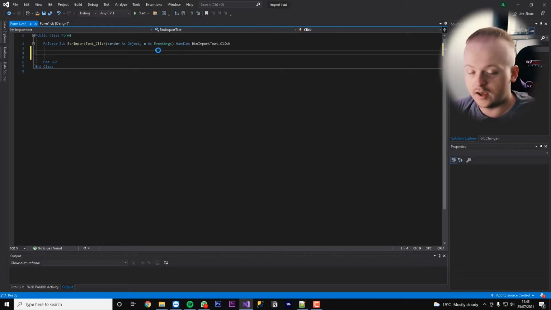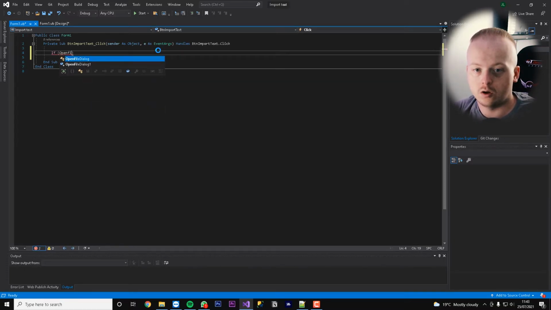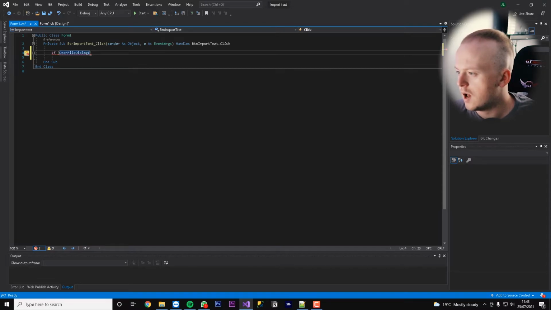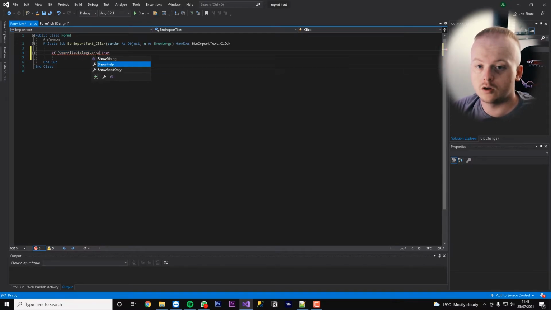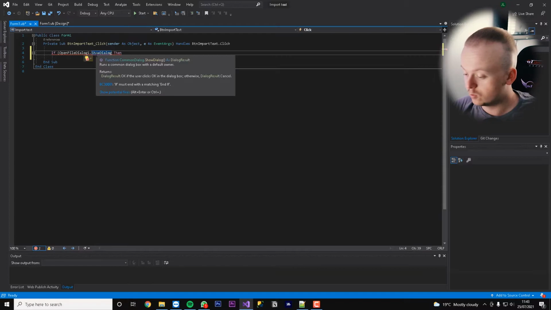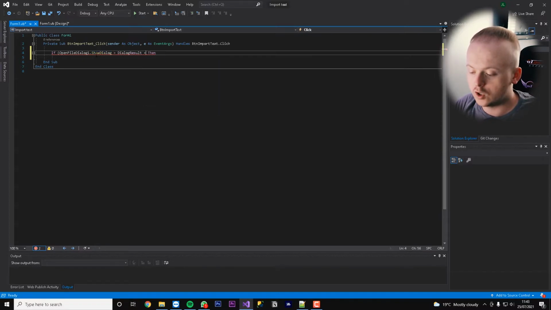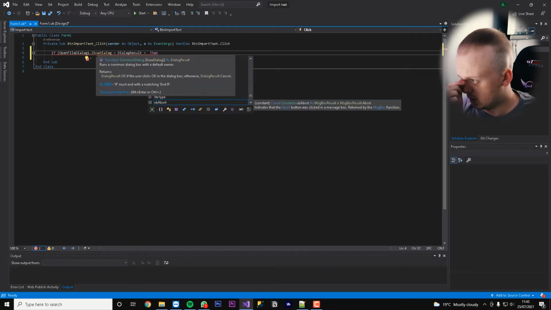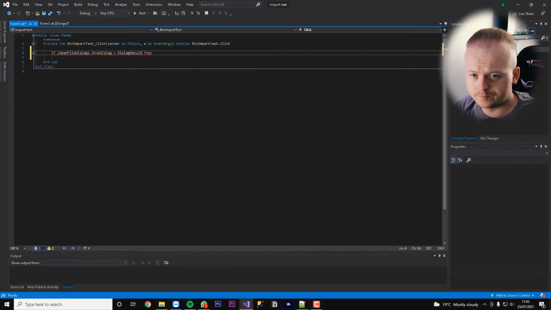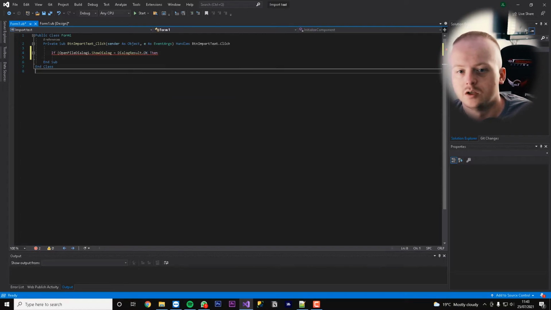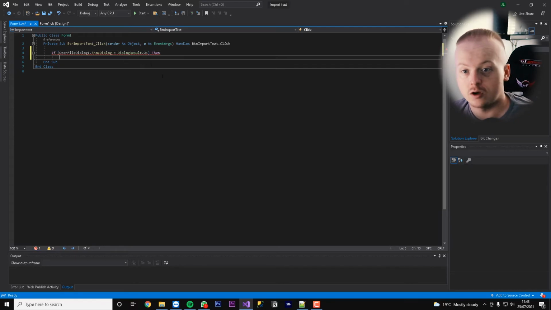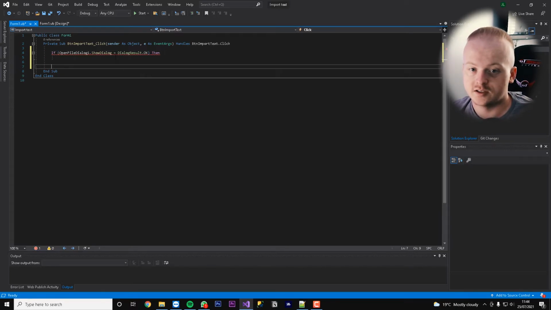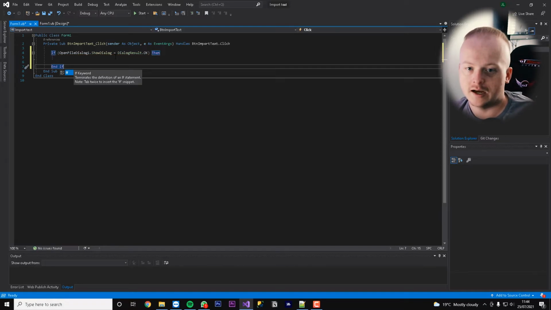So the first thing we want to do is go: if open file dialog 1 dot show dialog equals dialog result dot OK. Sorry, I can't even speak today. If open file dialog 1 dot show dialog equals dialog result dot OK, then, and this is erroring because we don't have an end if, so we'll just add an end if to make that happy.